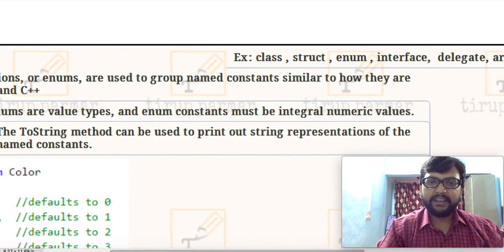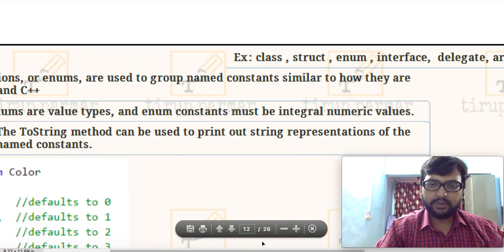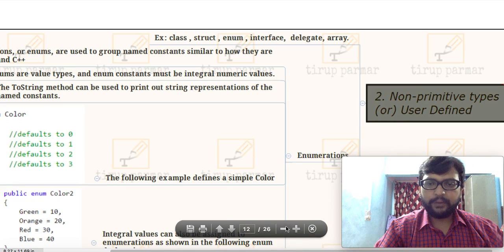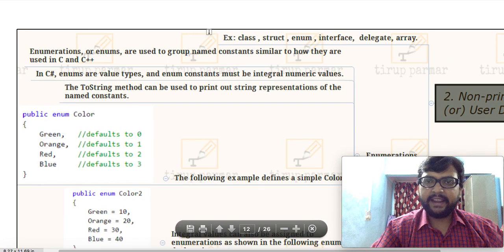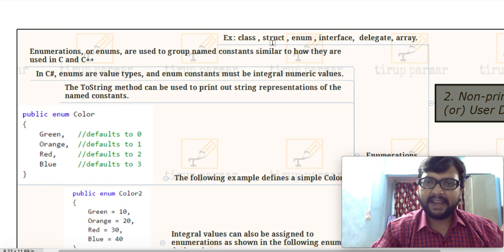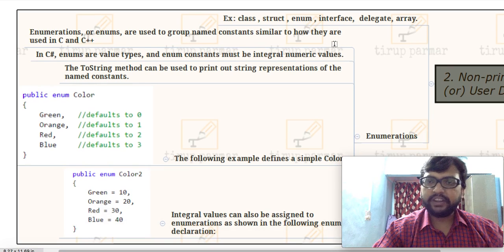Under user defined there are many patterns. So let's discuss. As you can see, we have many present here. Let's take an example. Which ones will be there? Class, structure, enumeration, interface, delegates, array. Whenever we create such things, they are called user defined data types.